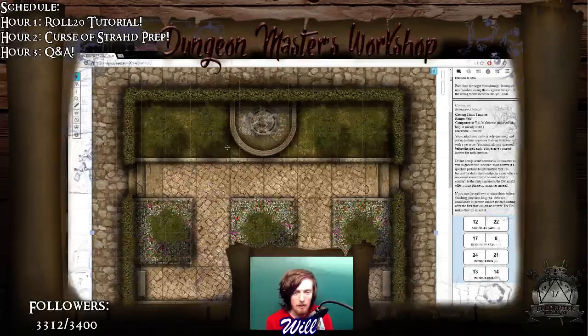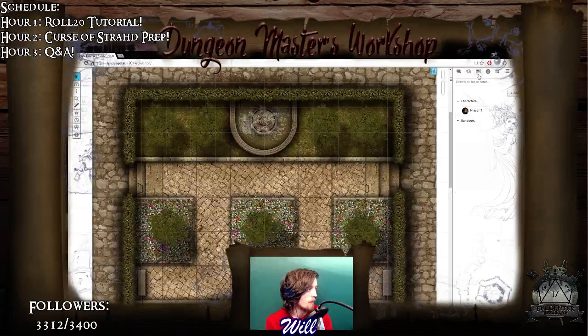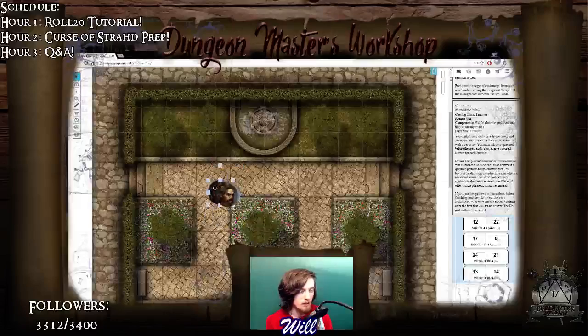So we've got a map here now, and it's in the right layer. If we go to the objects and tokens layer, we can bring in player 1. We just drag and drop him in there, like so, and he can move around and hang out.